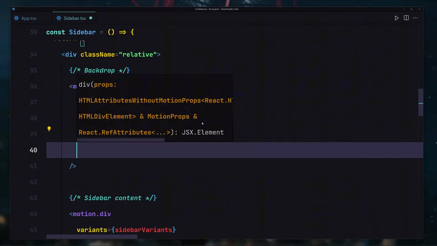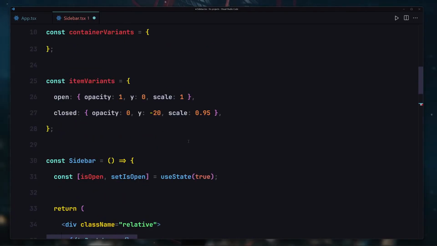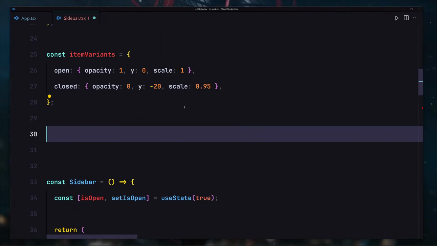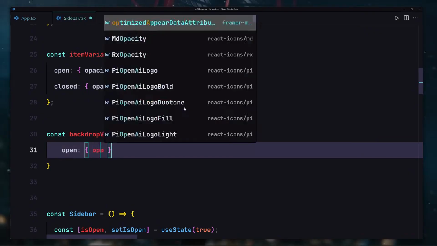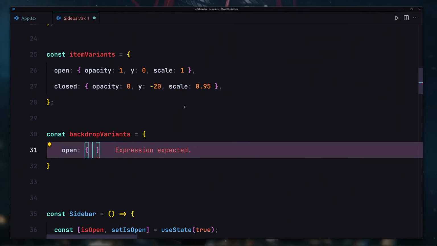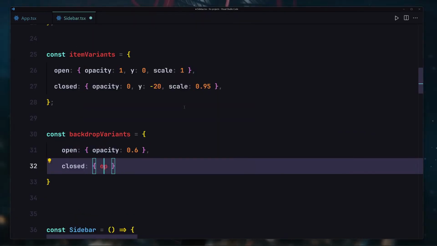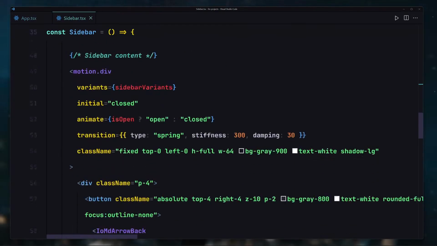Okay, so we're also going to be providing a variant today. I'm going to go to the top and create this variant right here. And this is going to be quite simple and easy. So I'll use const backdropVariant, and inside there we have to provide the open state. And on this open state, we're going to be setting the opacity to 0.6. And now underneath there, on the closed state, we want to change the opacity to 0. Okay, so now we successfully provided there.